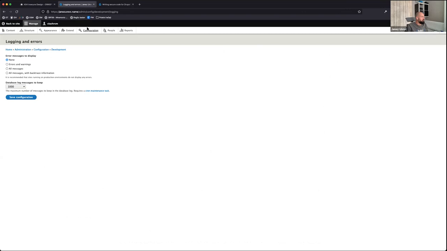And here, in the UI, in the configuration development section, we have this logging and errors configuration. And here we can decide what kind of errors we want to display. And none would probably be the best option for production environments. But then, you know, when you are working in your local environment, you probably want to have something more verbose. And what I usually use is everything with backtrace information.